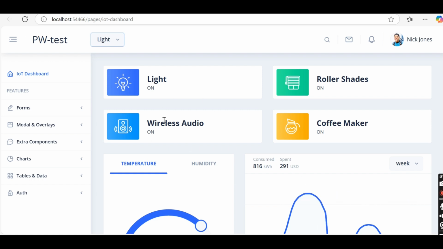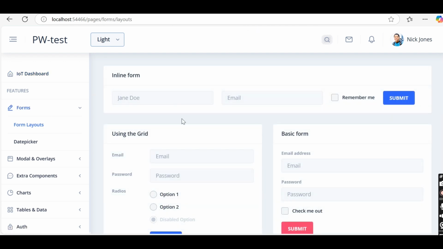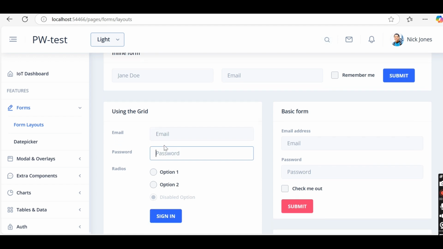So this is our test application. Let me go to forms layout. I'll demonstrate how to use Playwright to locate the various elements you see on this web page. So email. This is a web element. This is also a web element. How we can locate and automate this field, I will tell you today.